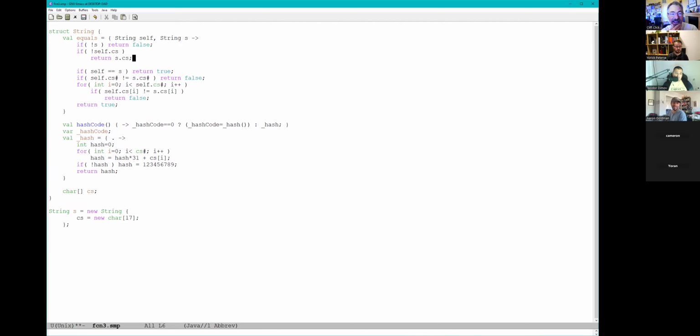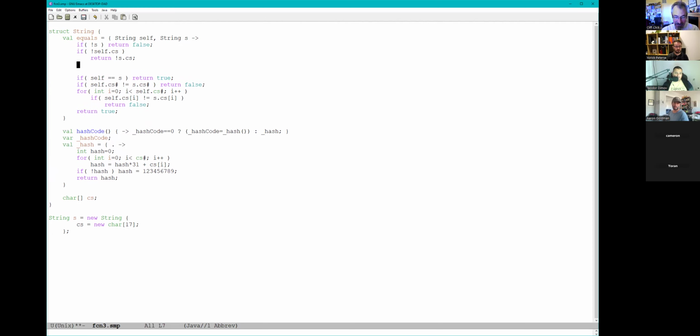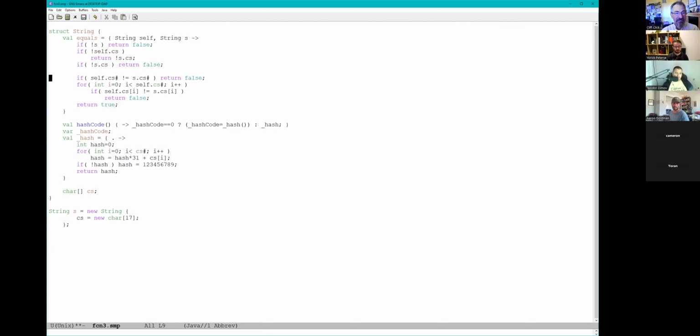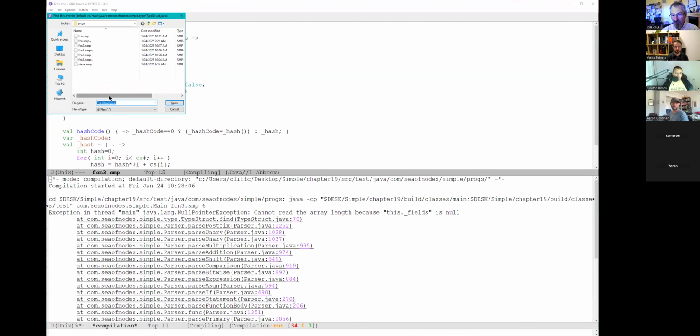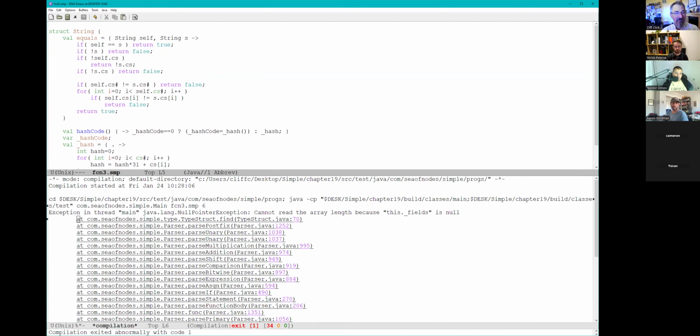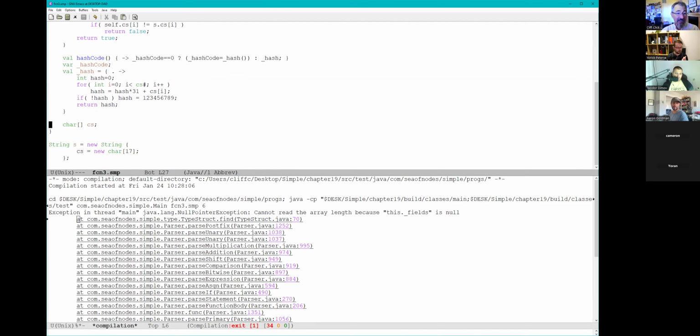So if self is not null and the other guy has a string, then I'll say not equal. So I get this backwards, true. And if self is null and you're null, then it's true. But then if s.cs is null, return false. This is all me trying to figure out which null check I'm failing on, and I haven't figured out which one yet. And it could be in the hash code.